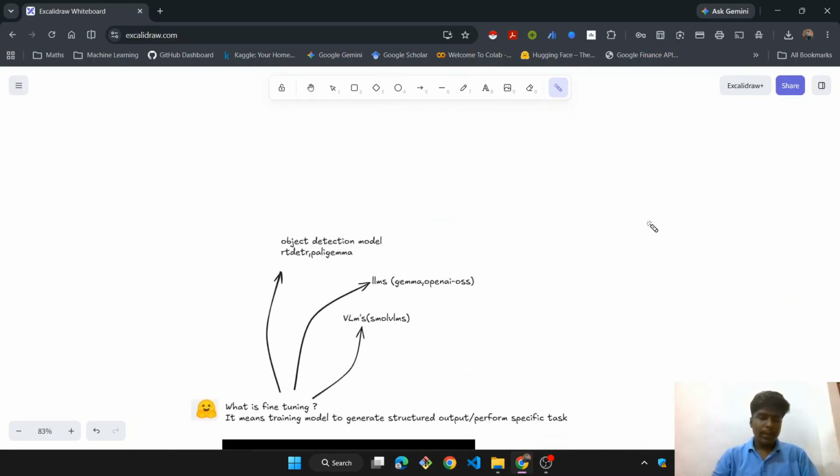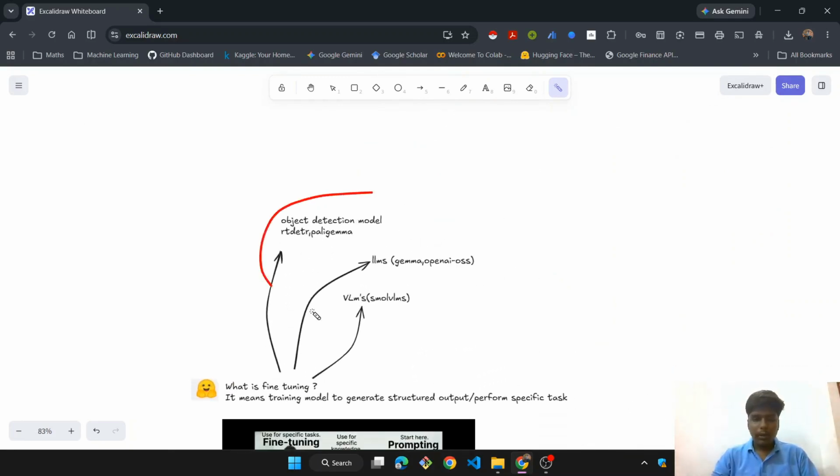Now, these are all the projects we are going to do. First, we are building an object detection model with RT-DETR. RT-DETR is a model by Meta; they have released a real-time object detection model. We will also fine tune PaliGemma, which is an open source computer vision and segmentation model by Google.